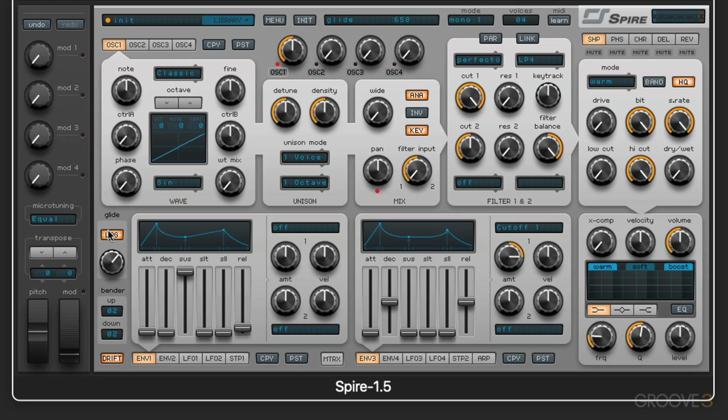So every single note we play, regardless of whether the notes are crossing over, they're always going to glide, determined by the glide time. But what it also means is that envelopes are going to be re-triggered. So let's set up a kind of slow attack envelope, that's on the filter.